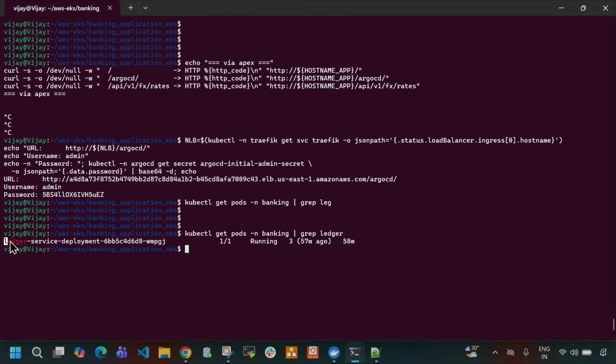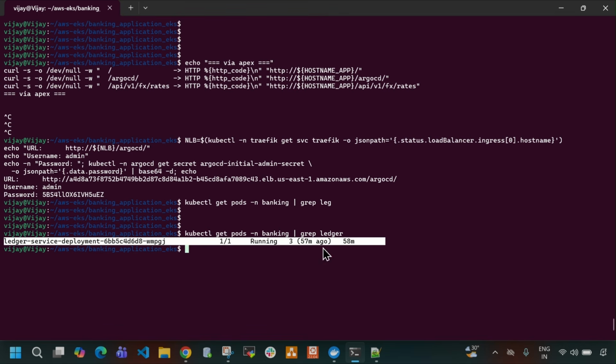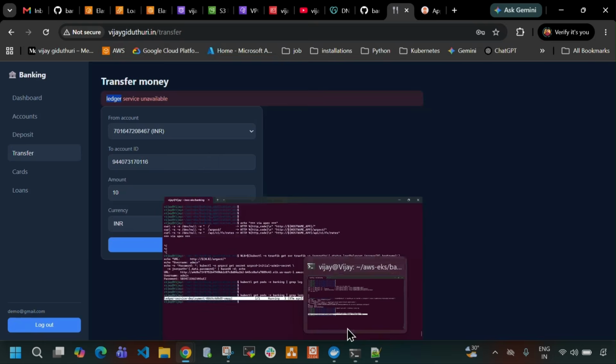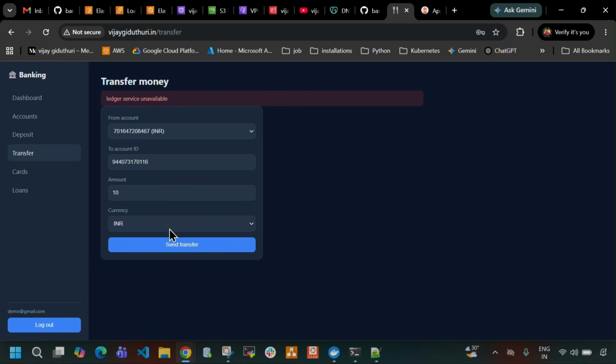Okay. So here you can see the ledger service has been running for the last 57 minutes, guys. But I think there is some miscommunication in the code itself, but I will fix that code. That is not a big problem. I will fix that later. But this application will work something like this, guys.